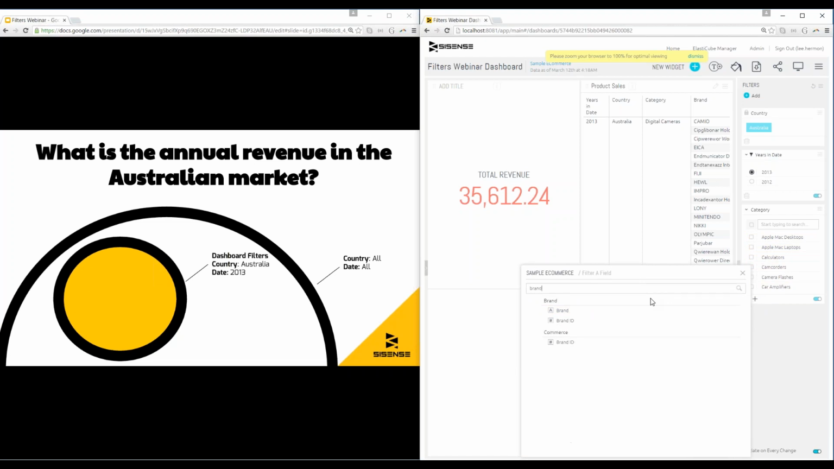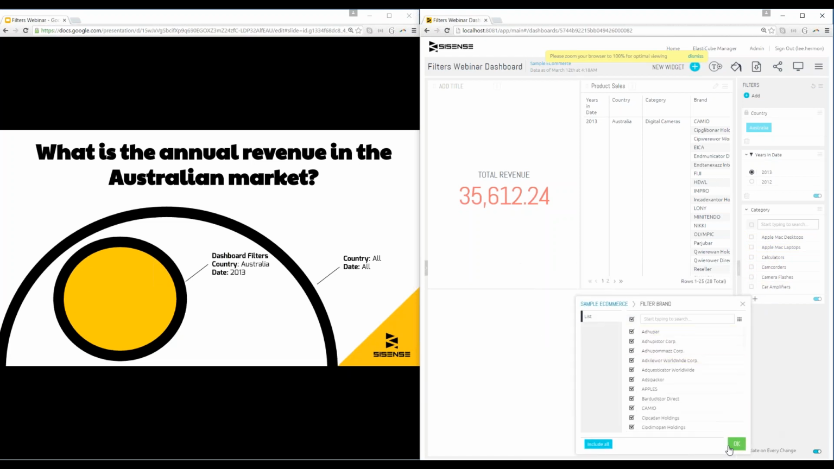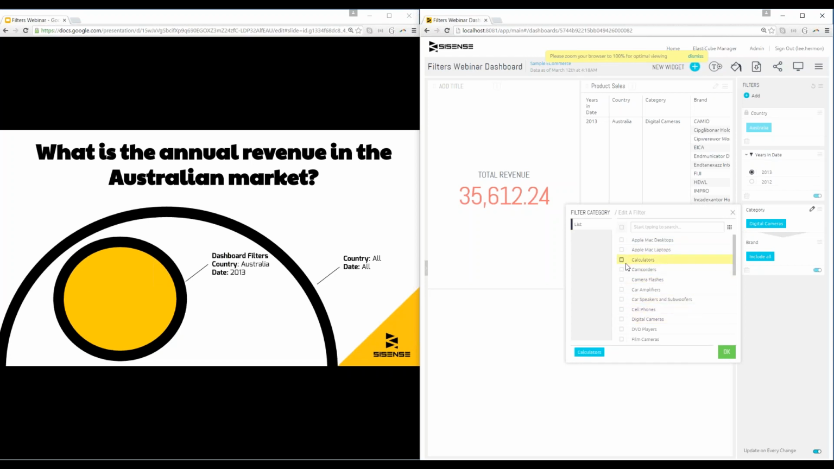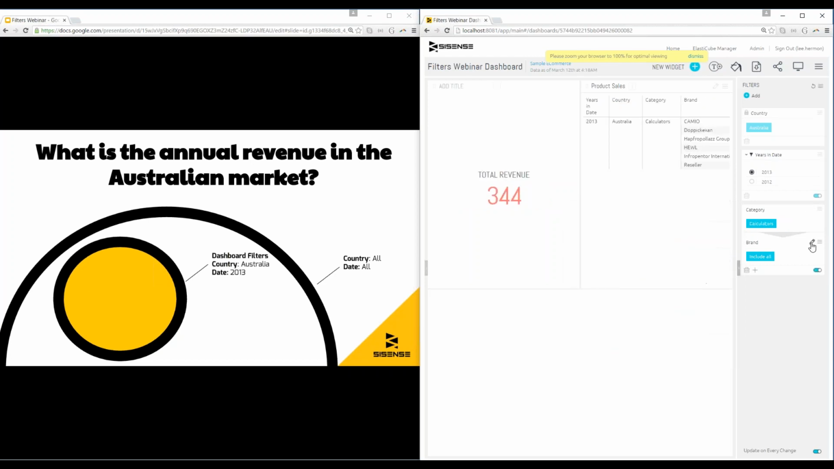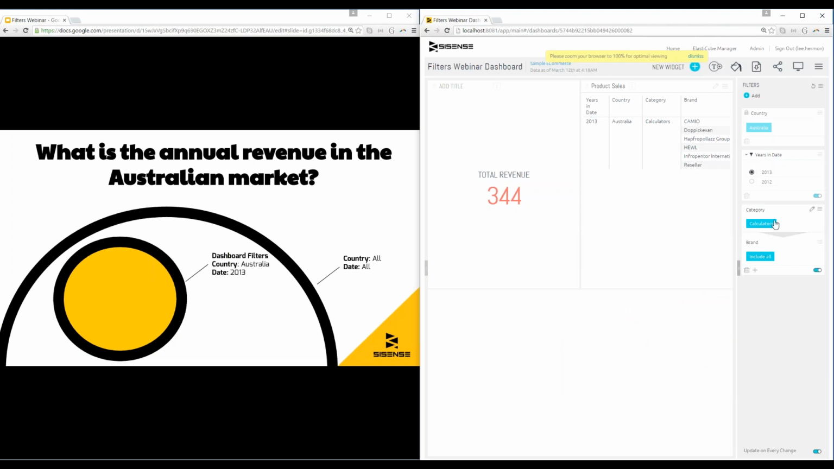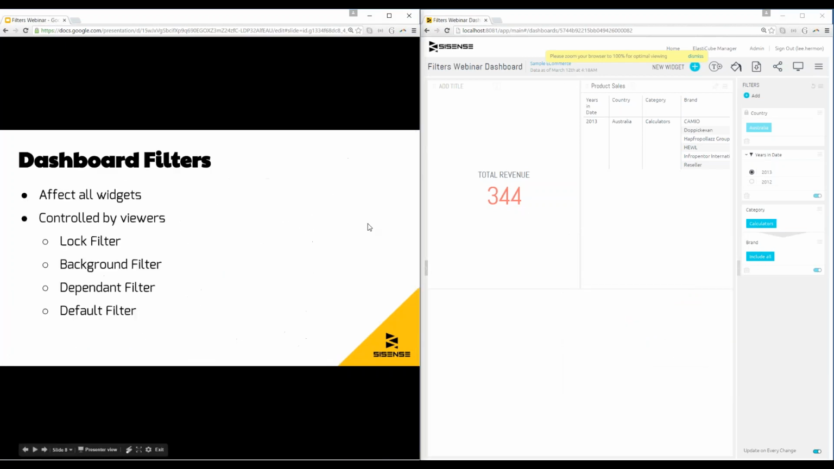And since each category has different brands under it, we can add this cascading filter in which when we choose a specific category, the brand values here are going to update according to that category. So only brands that show in the calculators category will show here. And then our users can pick from those. It's going to save them some time and be a little more friendly, so they don't see all possible brands every time. So these are our cascading categories.